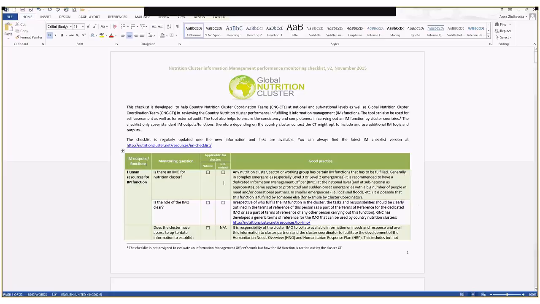So just to give you an example, we start, for example, from human resources for the information management function. And to see whether the human resources for this are sufficient, you have several questions. Is there an information management officer for the cluster? And you have a good practice, which says that in complex emergencies, especially level 3 and level 2, it is recommended to have a dedicated IMO at national level, sometimes even at subnational level as appropriate.